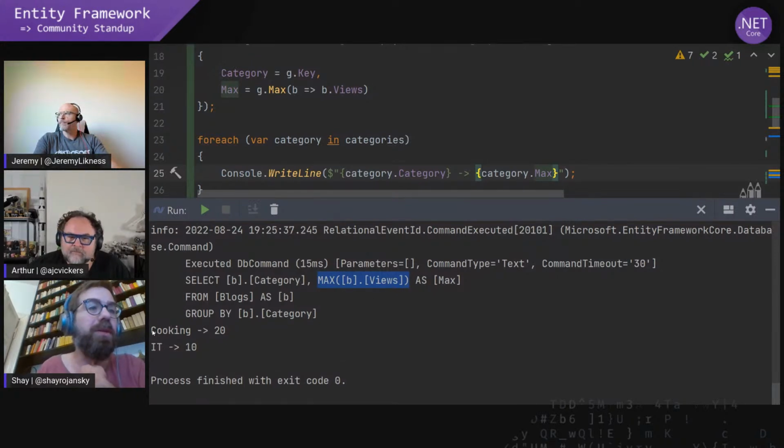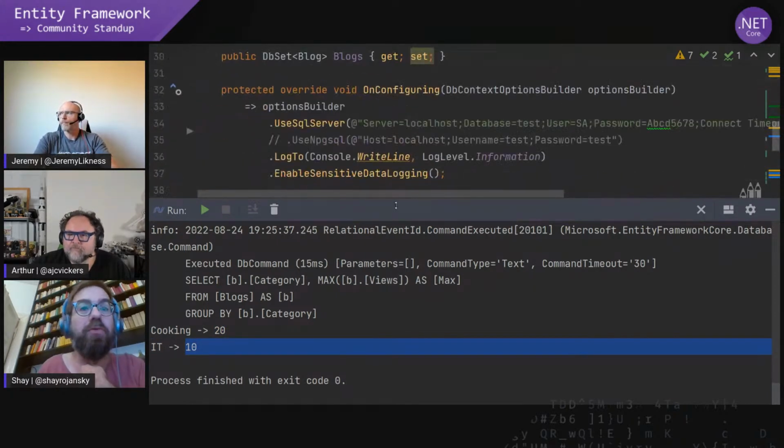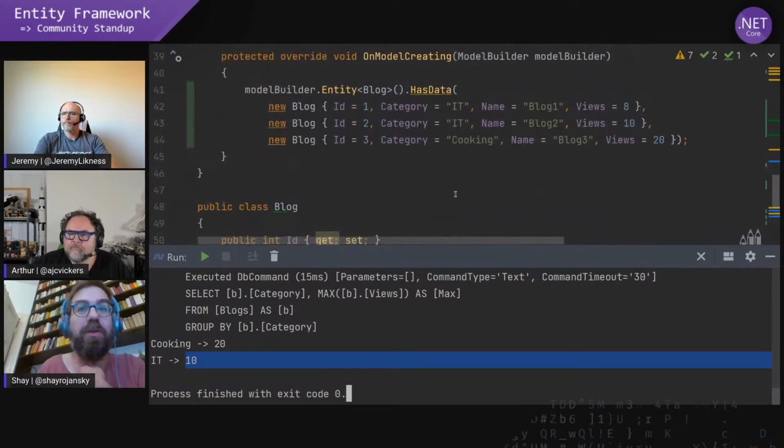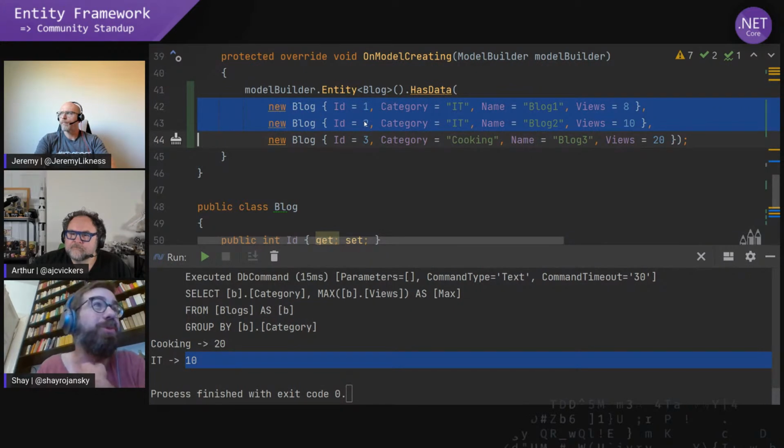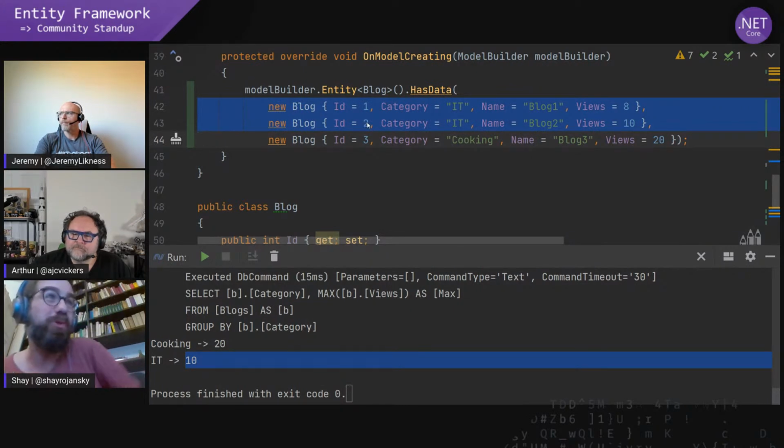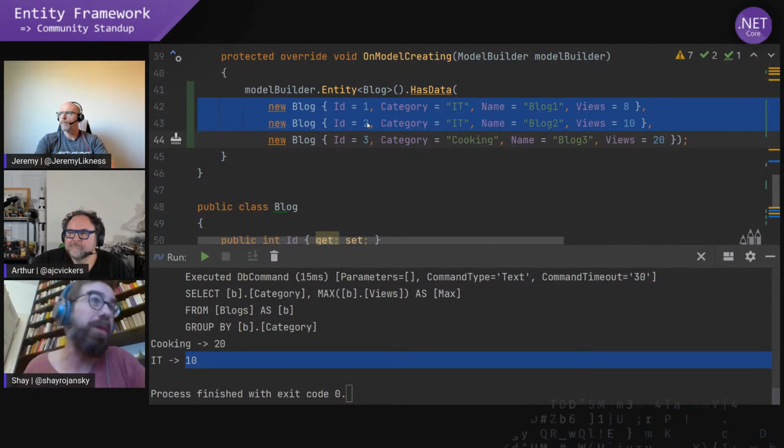So what we see here is that the cooking category has the max of 20, and the IT category has the max of 10. I'm going to go down again to remind you guys what our data actually looks like. So we've got 2 IT blogs, and 10 is in fact the maximum views. So this is working as expected. The important thing here is that we've reduced those 2 rows into a single row, which is the grouping, the category.